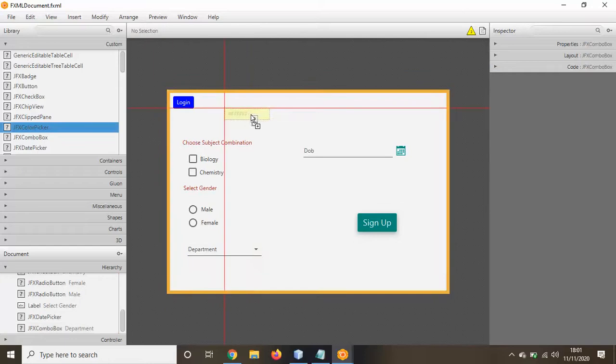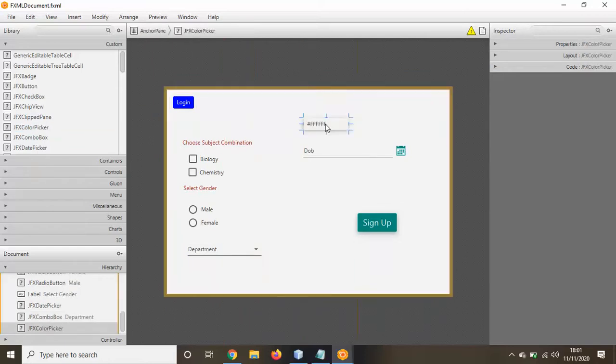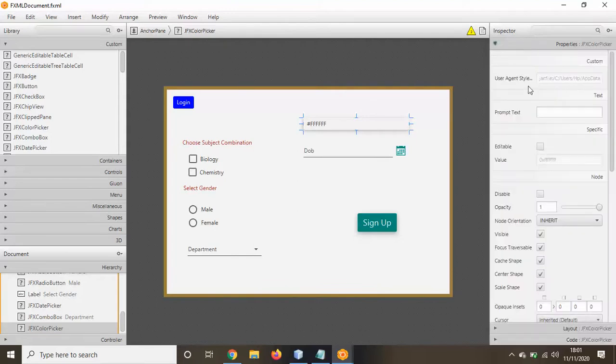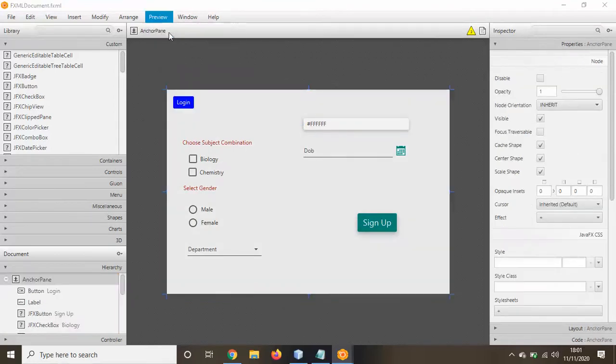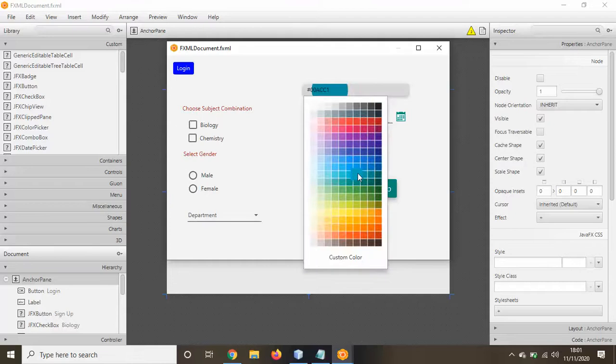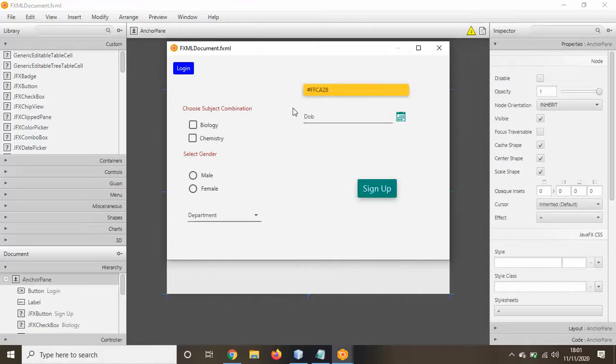Let's see color. Let's try and pick a color here. Select color. We save it and run. You see now. Can you see it? Maybe you want them to pick a color, so that when you pick this color, you can change it to the background of your design. We are coming to that. But these are just components that are very useful.